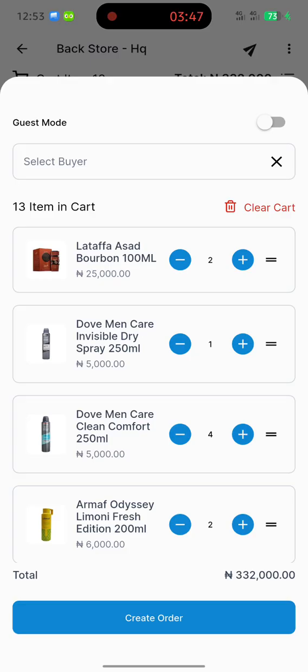So if I increase another item, the second item in the cart, the total has changed from 332 to 337,000.